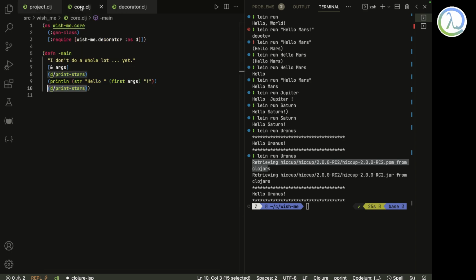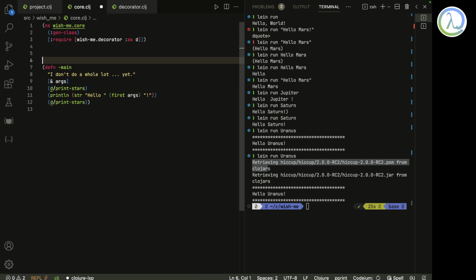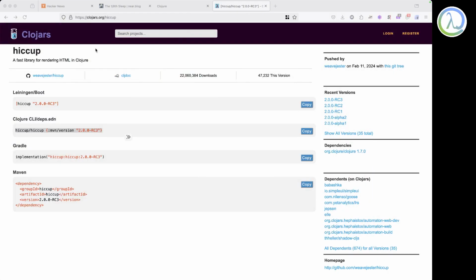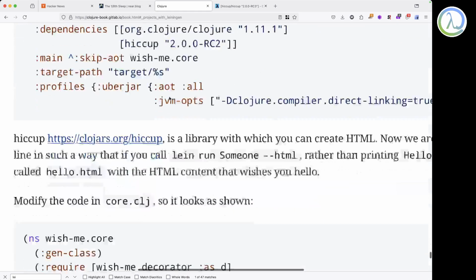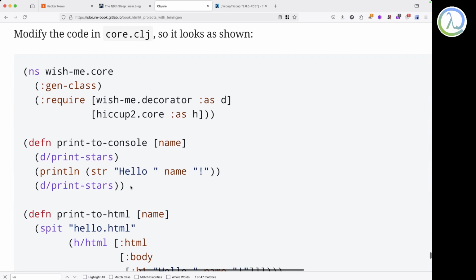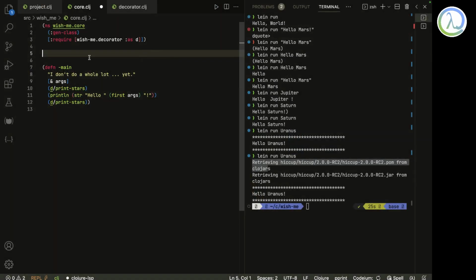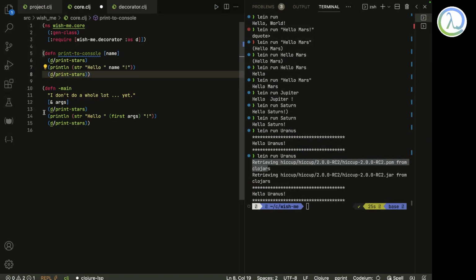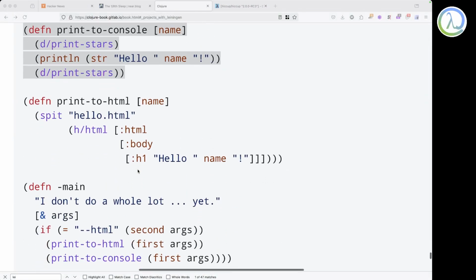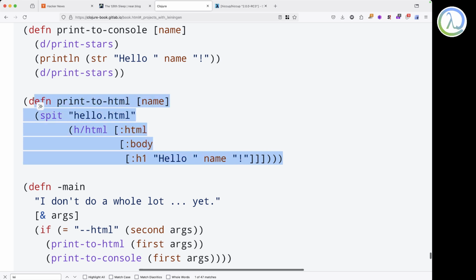Over here, what I'm doing is I'm just putting two methods, right? One is print to console. This will just do the normal stuff that's being done over here. It is nothing but these. And I'll put another thing called print to HTML. Even if you don't know HTML, just don't worry. Just copy and paste it.